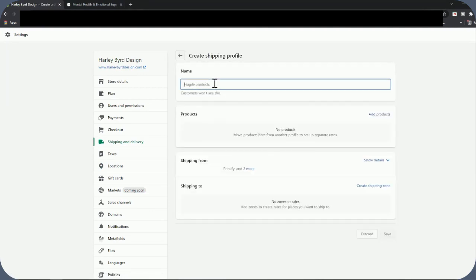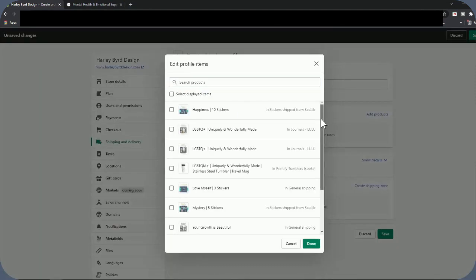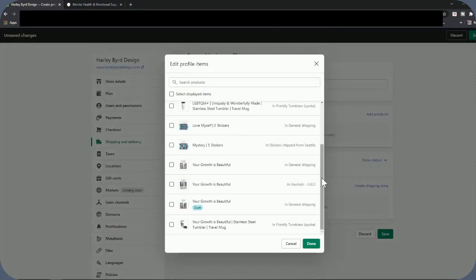We'll label this profile. In this particular case, I'm going to call this Lulu Journals. And I'm going to add a product. These are all products that have been created and are available on my store. I'm going to select this journal.